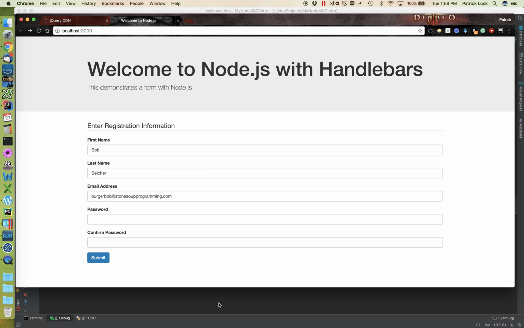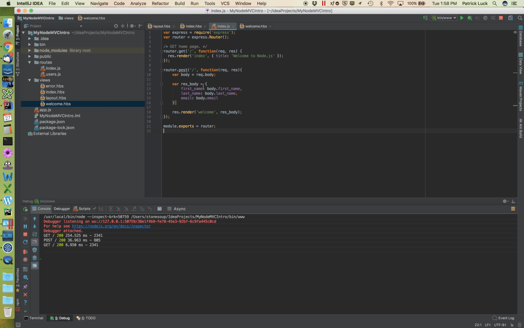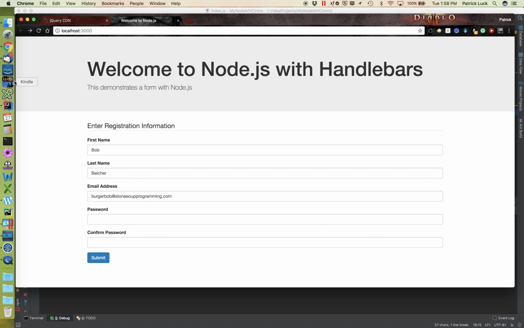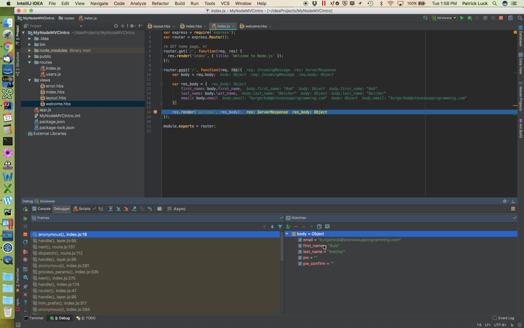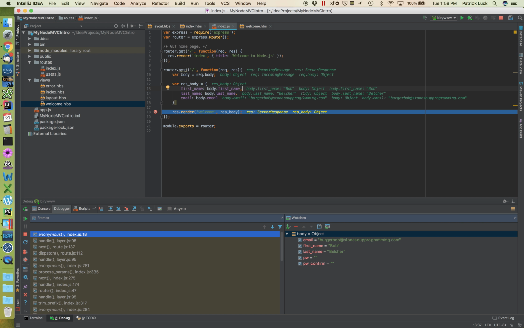So now before we leave, I just want to show one more thing. If you're using IntelliJ, it's actually very easy to debug this. So I'm going to throw a breakpoint here at line 18. And I'm just going to make my request again, okay? And if you inspect body, you will see it has the value of each text box on our form. So it's very easy to see how this is working. You get an incoming message and a server response. And IntelliJ even populates body.firstname is Bob, body.lastname is Belcher. So it's very easy to debug these applications in IntelliJ.